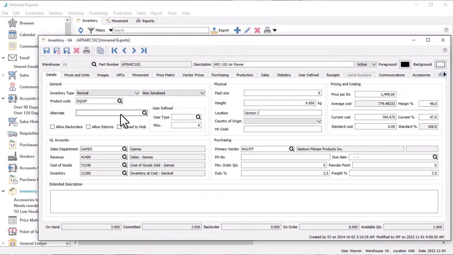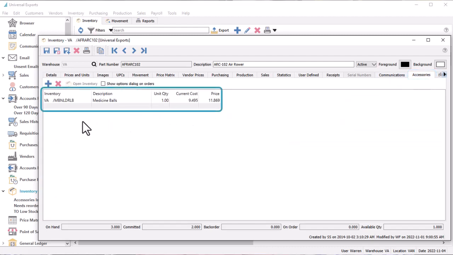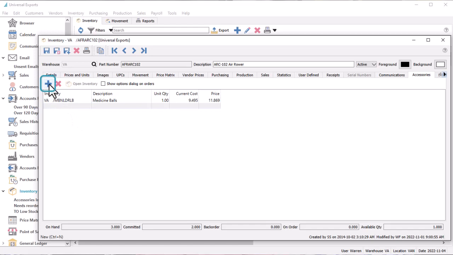If the item has an inventory type of normal, there is an Accessories tab where additional items can be assigned. Often the main item is the most expensive, with accessories being lower priced complementing items, but there is no restriction as to which items can be accessories. Click the plus button or the cell below the last entered accessory to add a new one. When the item is located and selected, other information is automatically displayed.